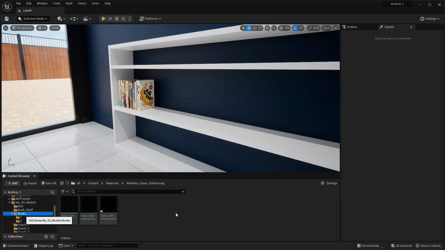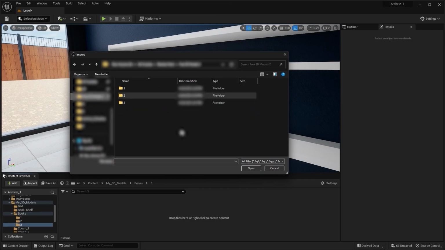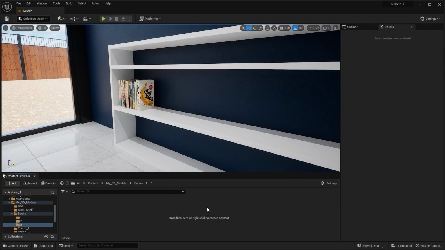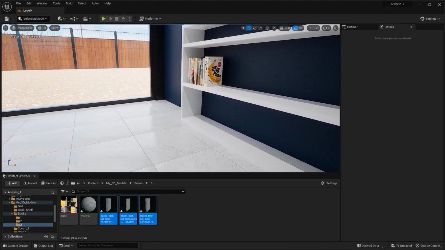Let's open this folder of books. Yeah, let's create a new folder and let's rename this folder as 3, and let's now import the FBX file. I'll select this FBX file and I'll open it. I'll select import. Okay, now I'll select all of these and I'll bring them into my scene.